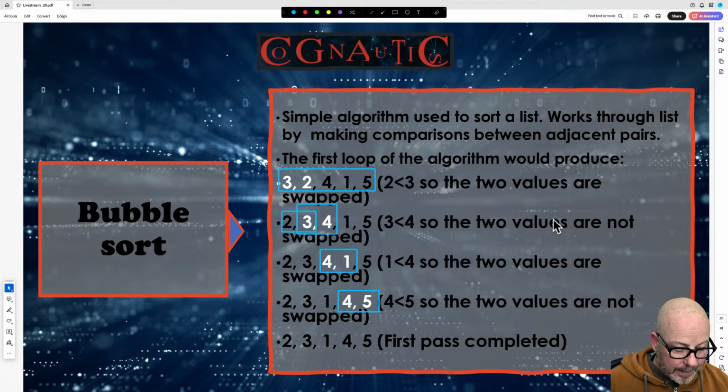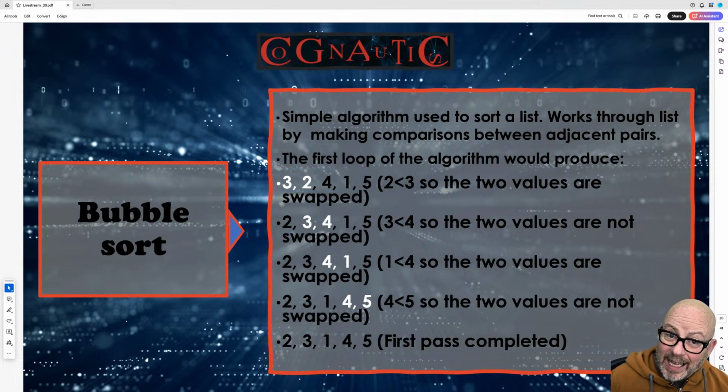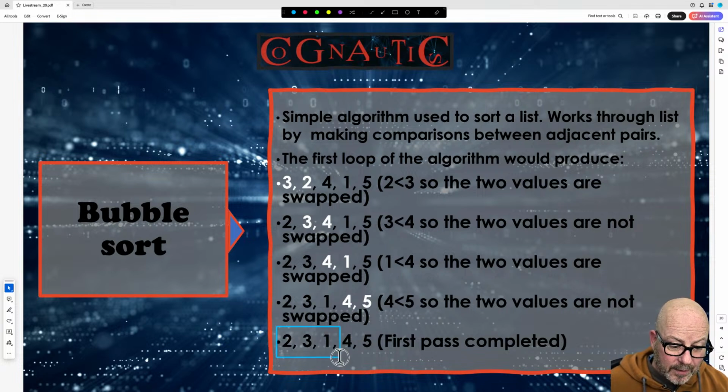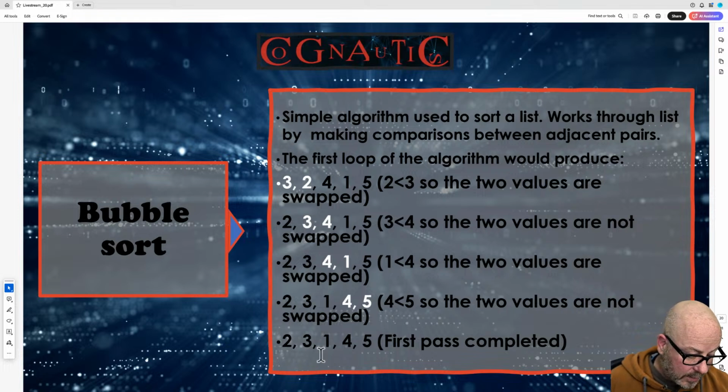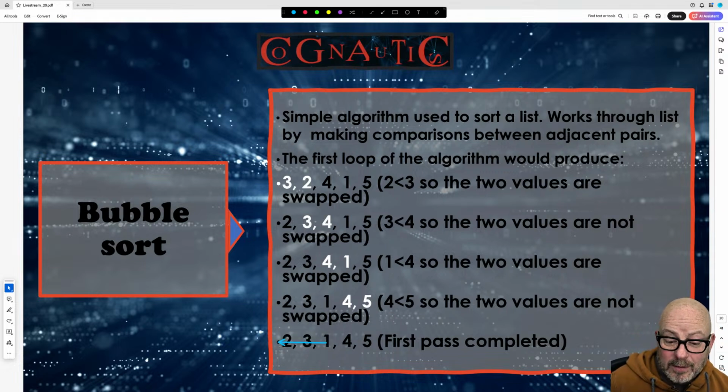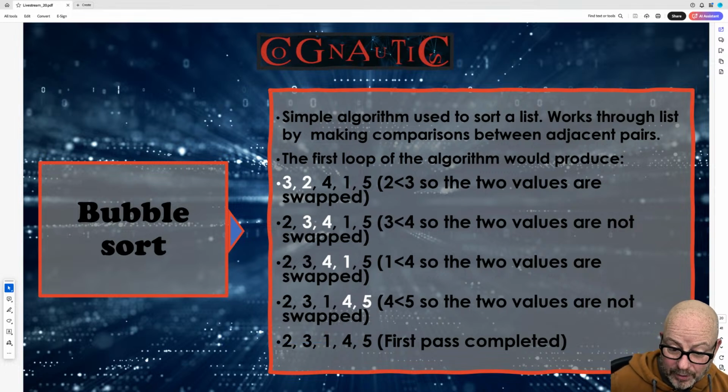All right. But you can see the problem is you've got to go back and do this again because the list after our first pass, is it sorted? 2, 3, 1, 4, 5. No, it's not, because it's all sorted apart from that 1, which shouldn't be there. The 1 is supposed to be over here. That's where it needs to be, over there. So we need to complete another pass of the data.